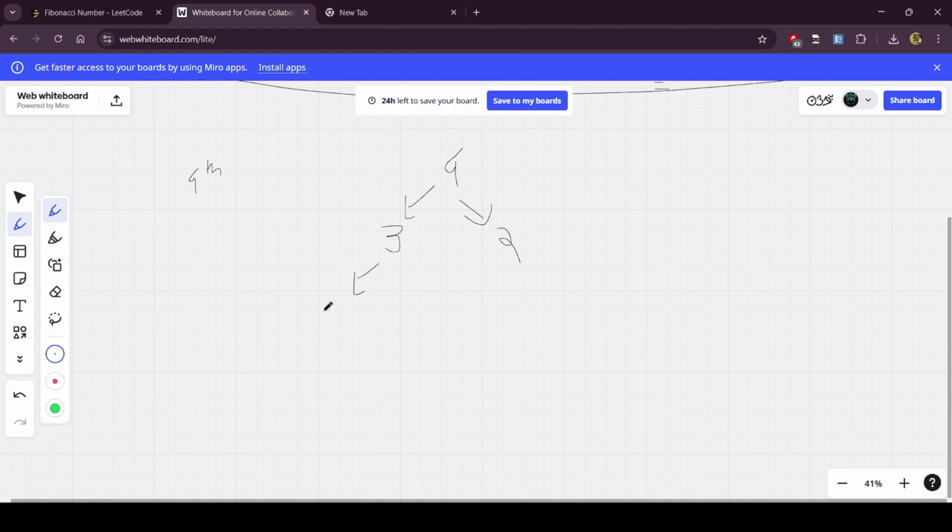Now 3 will call for what? 2 and 1. Similarly, this is a recursion. First this will be executed, then this will be executed, but I'm writing it simultaneously. 2 will call for 1 and 0. Now 1 and 0 are my base cases, so no need to go further from here. Similarly, 1 is my base case, no need to go anywhere from here. Now 2 will call for 1 and 0. Now I have reached all the base cases.